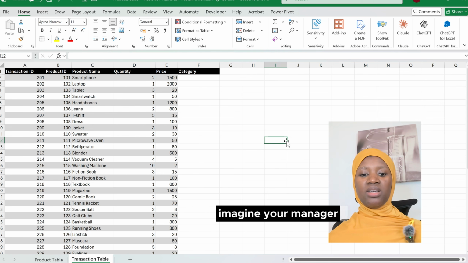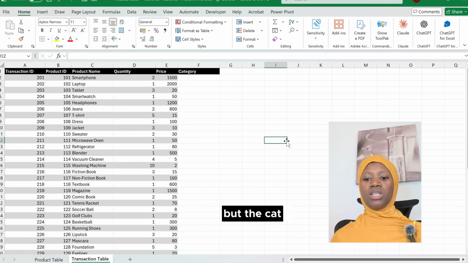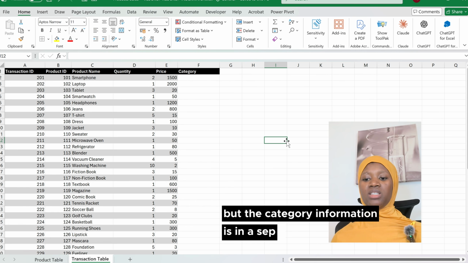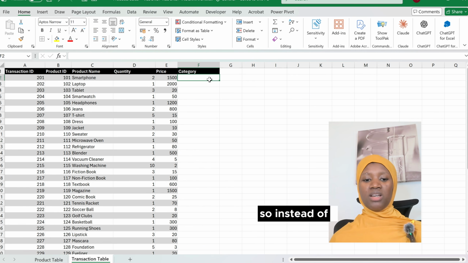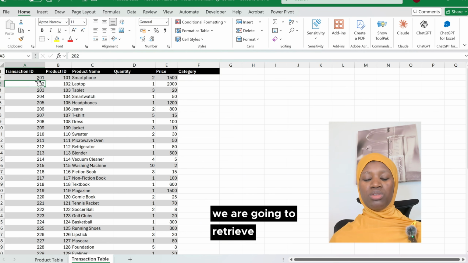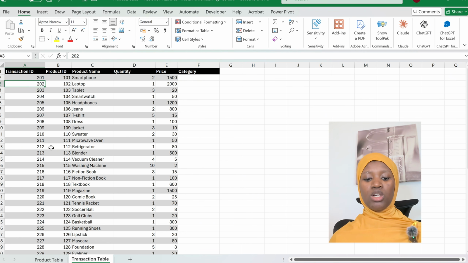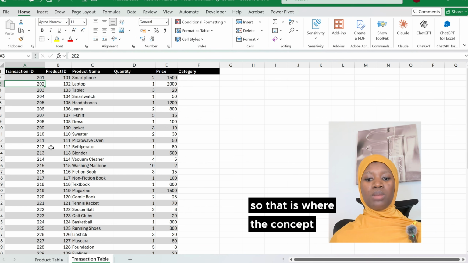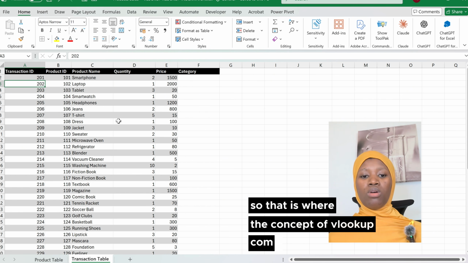Imagine your manager gave you transaction data, but the category information is in a separate sheet. So instead of typing categories manually, we are going to retrieve them automatically. That is where the concept of VLOOKUP comes in.